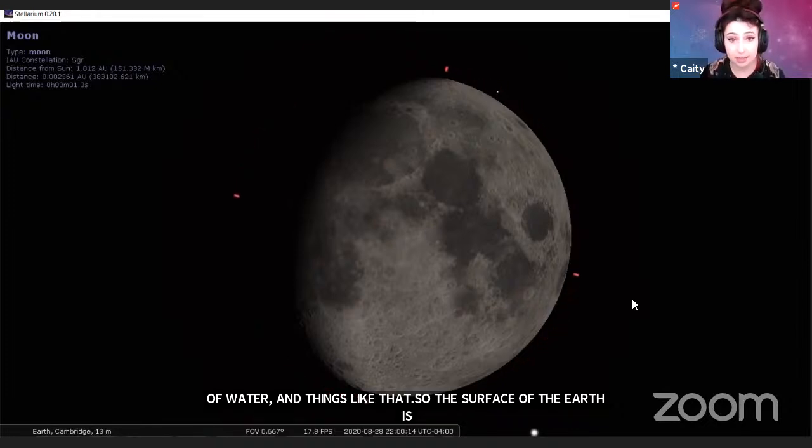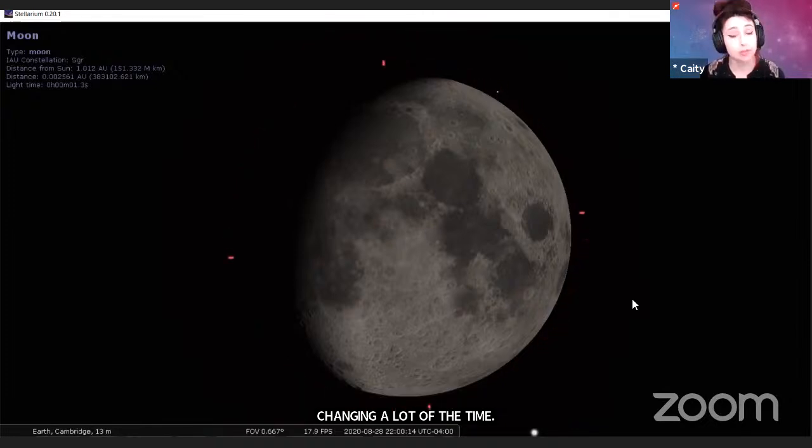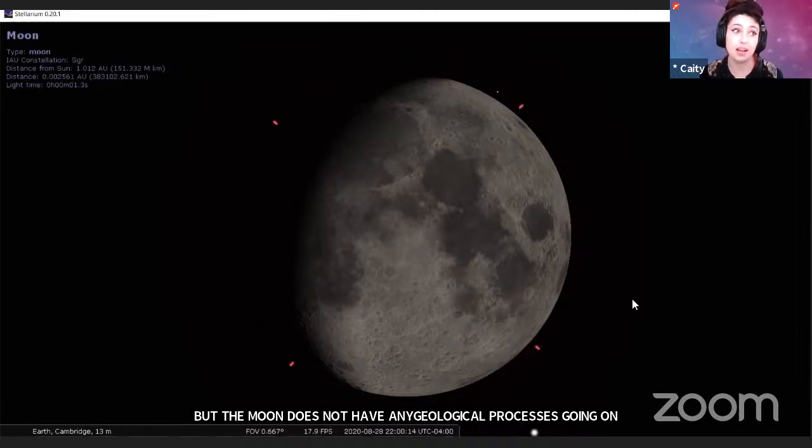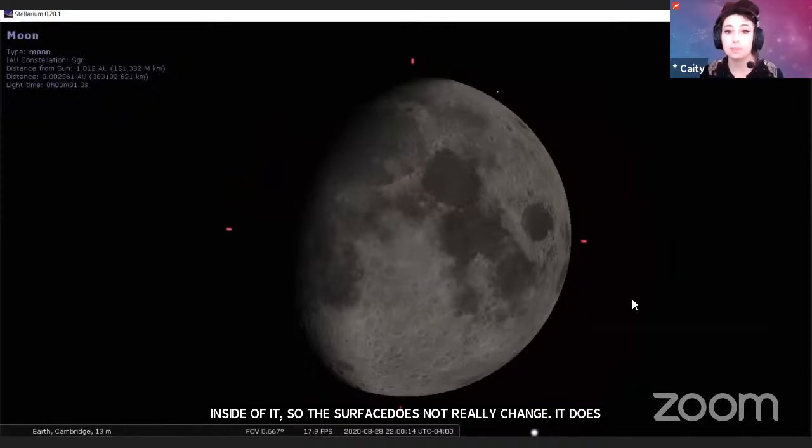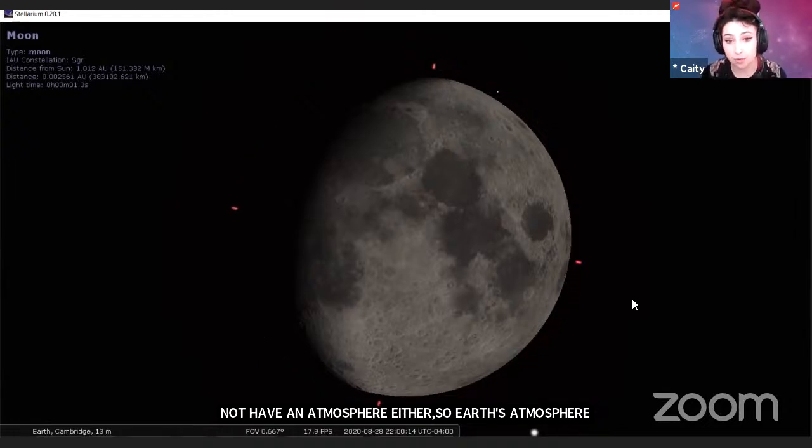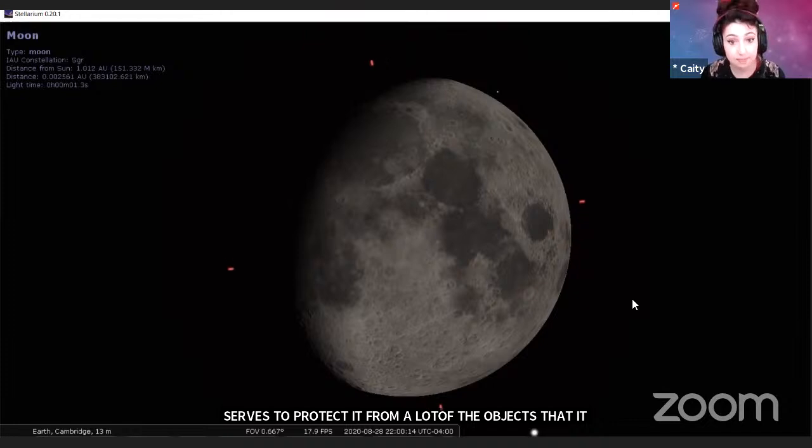It doesn't have an atmosphere either. So Earth's atmosphere serves to protect it from a lot of the objects that it encounters in space. So bits of rock and dust and things like that usually burn up in Earth's atmosphere, whereas the moon doesn't have that. So it's very easy for things to hit its surface.